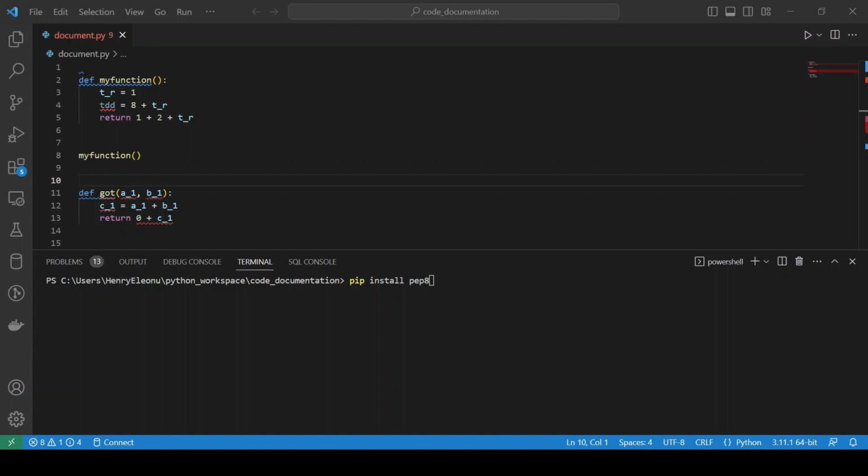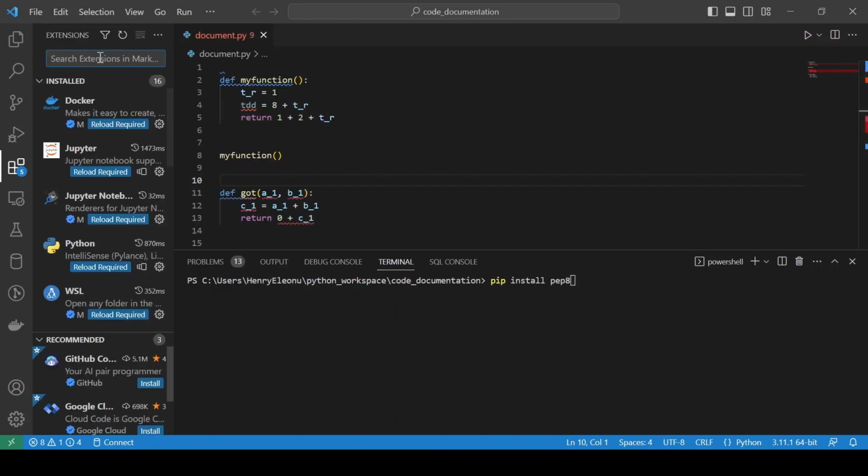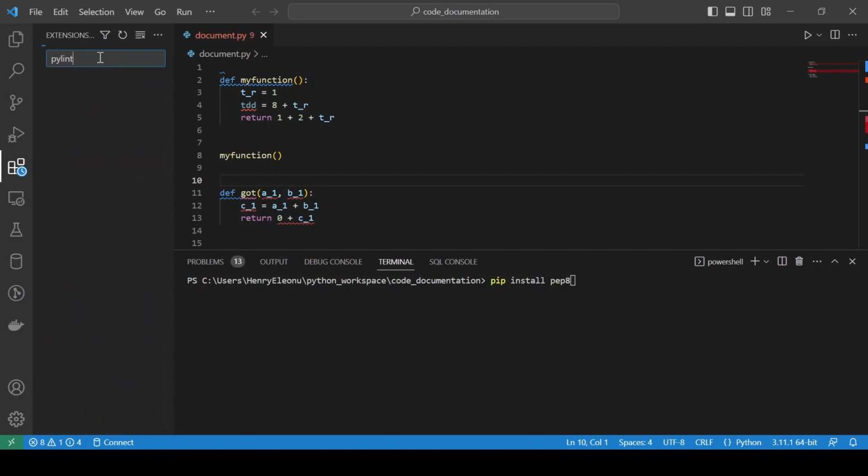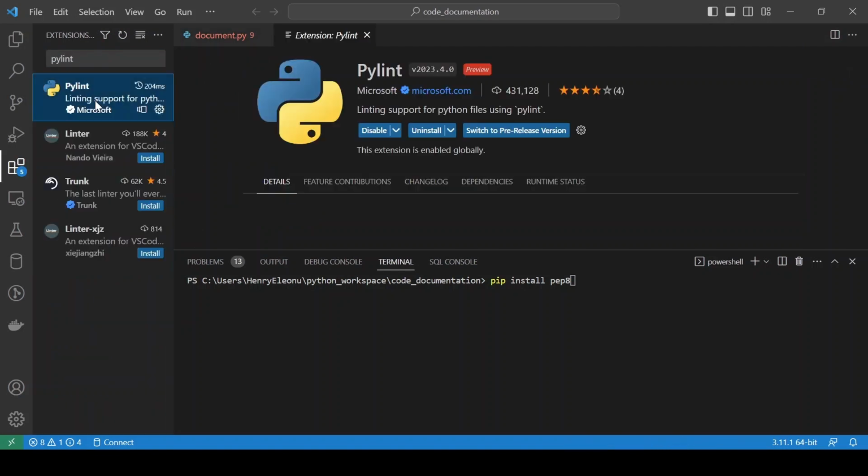The easiest way to install PyLint is to go to the extension tab in Visual Studio Code, search for PyLint, and then install it. So I'm going to be showing you how to install PyLint. It's very simple. You just go to extension and type PyLint. So you can see that's PyLint. I have it already installed here. So that is how you install PyLint. If you want, you can uninstall from here.